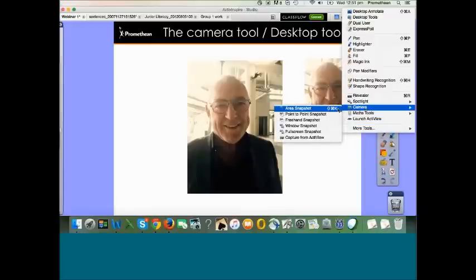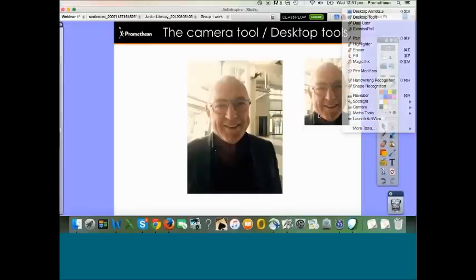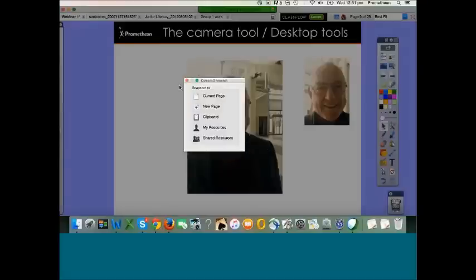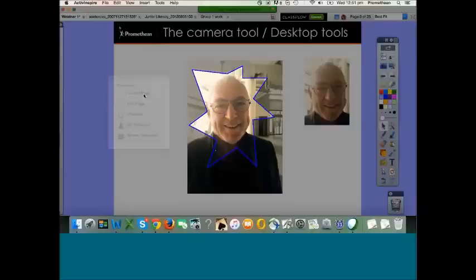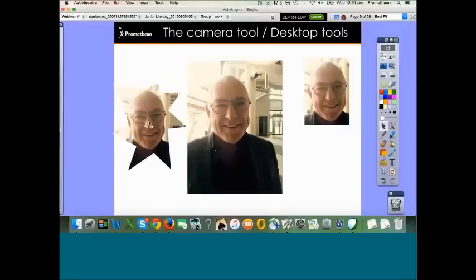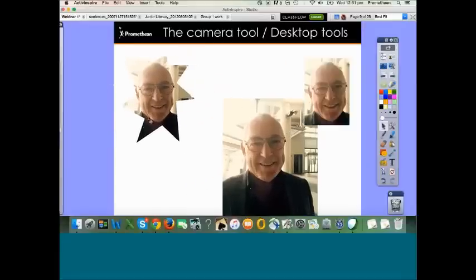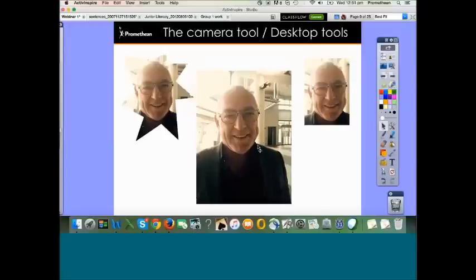There's also a really useful tool, the point-to-point snapshot, and I might use this to trim accurately around Laurie's face, or perhaps he's my star of the week in my class, and so I'm going to use the point-to-point to cut him out in an interesting way, like so. Okay, so you can see there the camera tool in use inside ActivInspire.